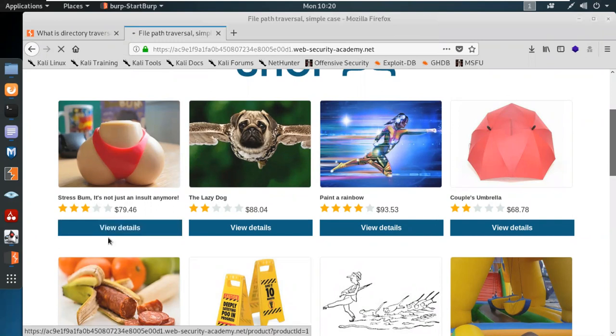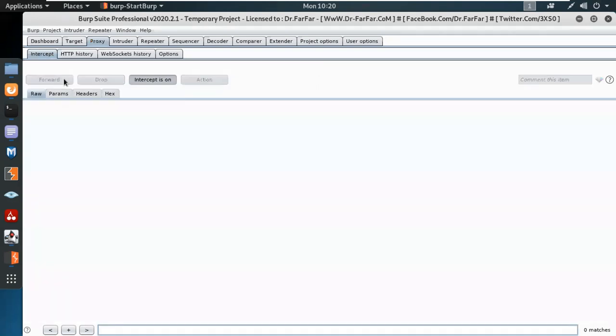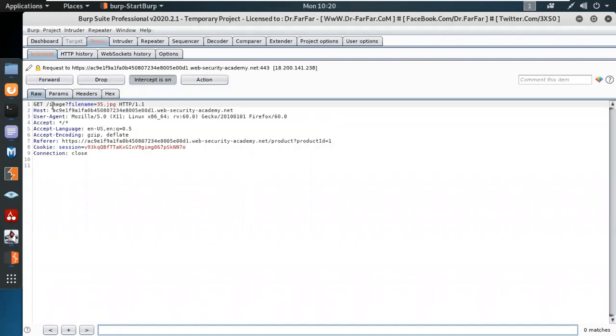So over here, what I did, I simply did view details. Let's see the request. Over here, I have a GET parameter with the product ID number 1. Let's forward the session and see what will happen. We need the file name. So we have an image file name, which is 35.jpg.